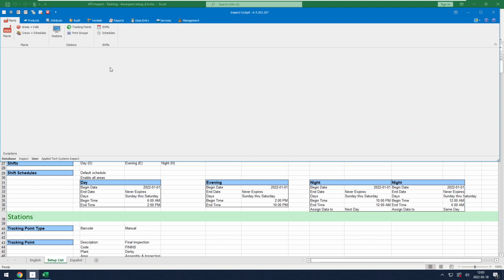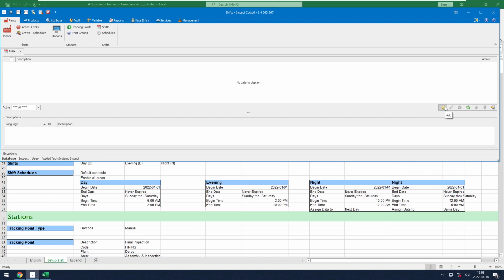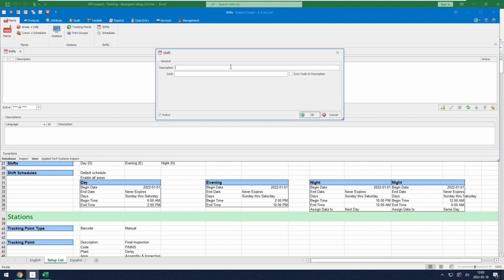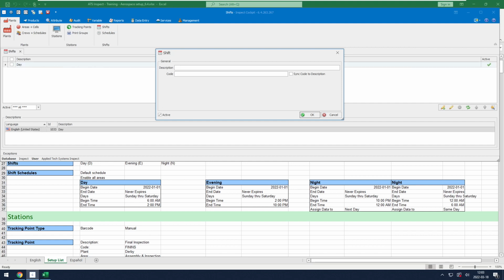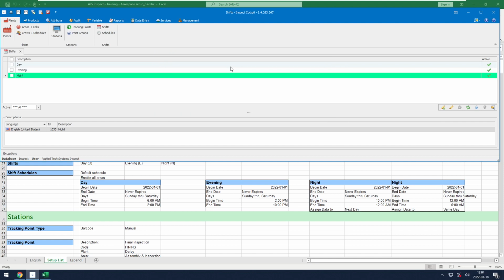So we'll need to go into Cockpit to shifts, and we'll have to add the 3 shifts. So the day, I'm just using tab to go from description to code, and then I'm pressing enter to save my new entry. Evening and E, night and N, and then to close the screen I can press escape twice, or once is actually enough already. Sometimes you need to do it twice, and that gives us our shifts.